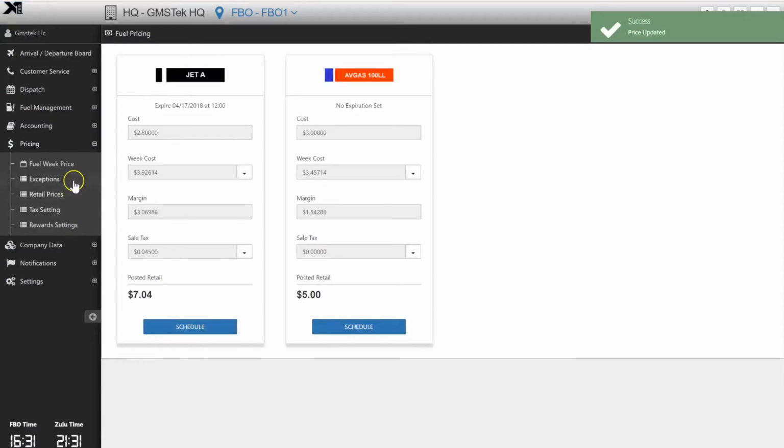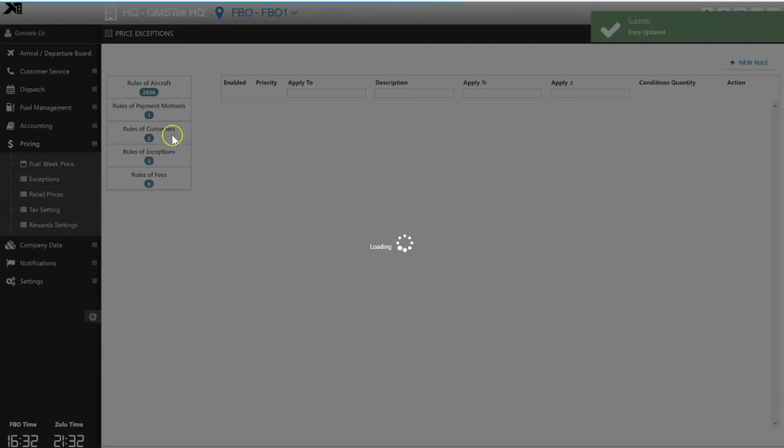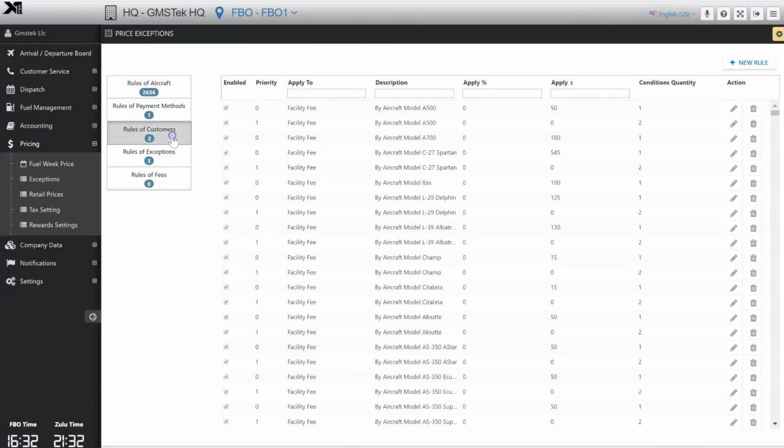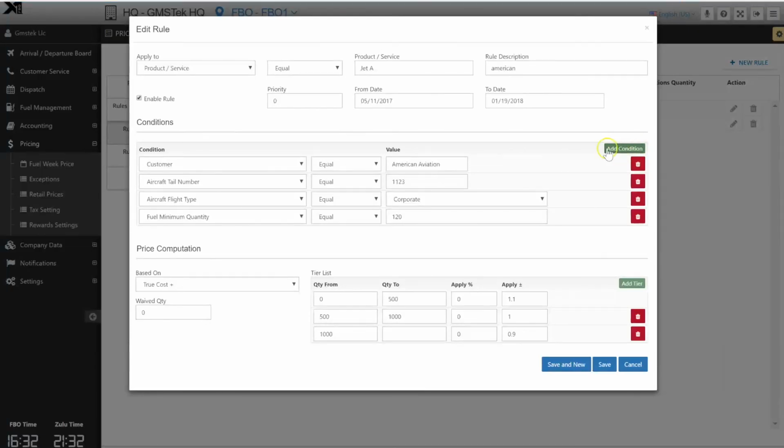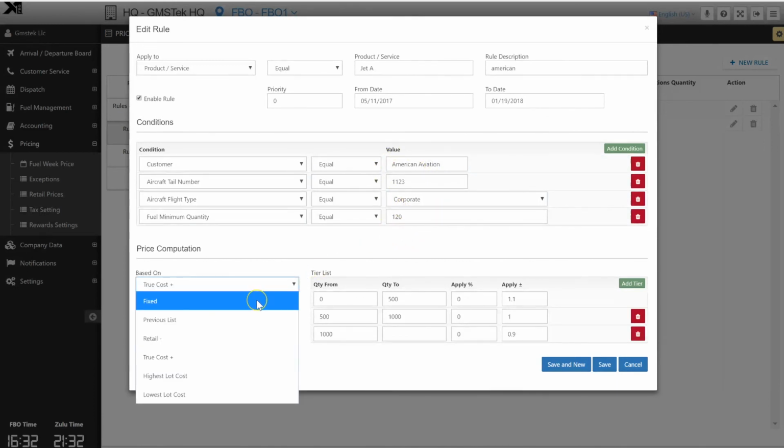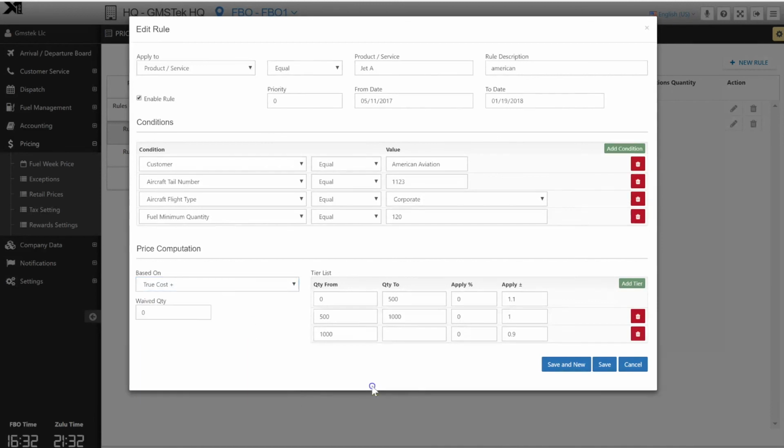You will also have the ability to select pricing based on customers, payment methods, and a variety of exceptions. You will have the ability to build as many conditions into pricing, and the system will apply the pricing once all the conditions are met. You can set pricing based on fixed, retail minus, or cost plus.